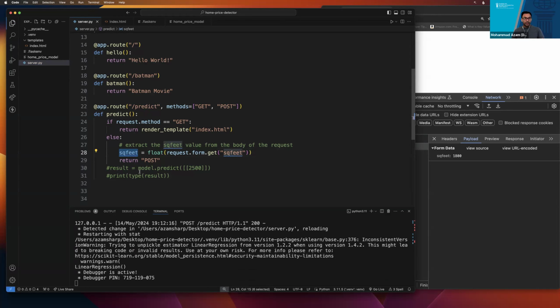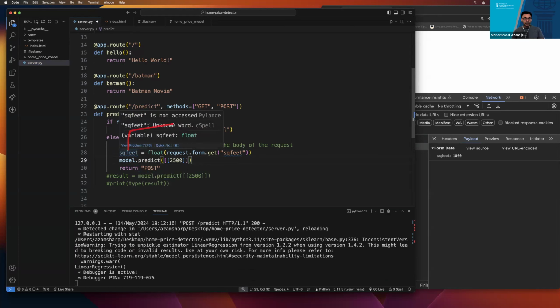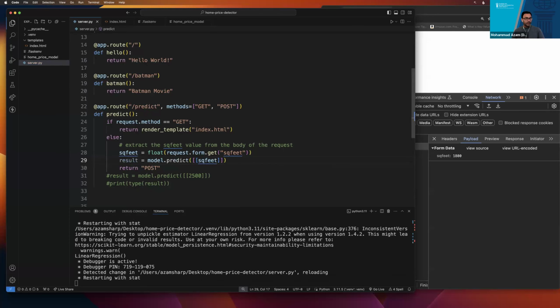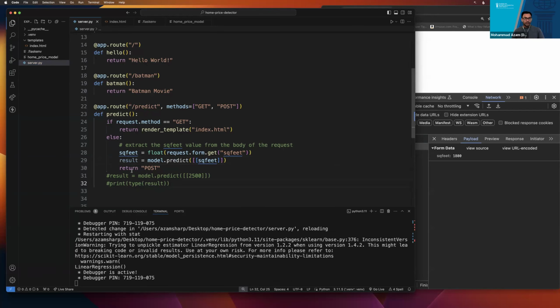Well, now it's simple. Let's go ahead and use the code that we were using before. Instead of 2,500, put the square feet. This is going to return you the result. That part remains the same. And then we can do something. Now, what do we do at this point? I think that's the question.